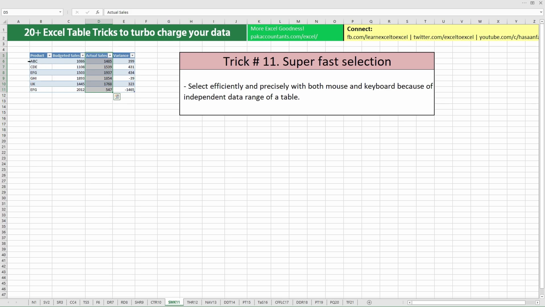Same goes for the row. If I hover the cursor at the end or corner of the row, it will change to a right pointing cursor, and I can left click to select the row.